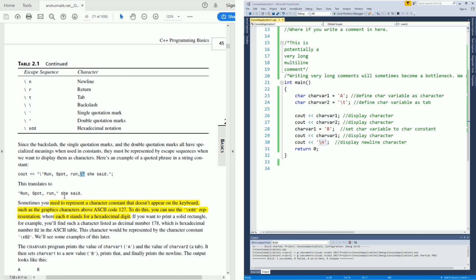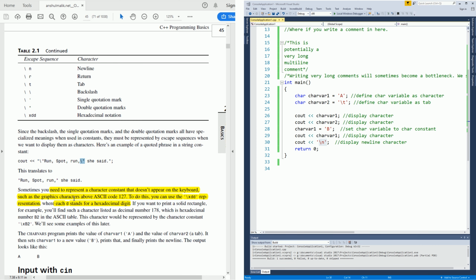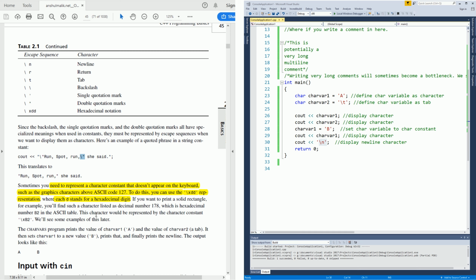Sometimes you need to represent a character constant that doesn't appear on the keyboard, such as the graphics characters above code 127. To do this, you can use the \xDD hexadecimal notation representation, where each D stands for a hexadecimal digit. If you want to print a solid rectangle, for example, you'll find such a character listed as 178, which is the hexadecimal number B2 in the ASCII table. This character would be represented by the character constant \xB2, and we'll see some examples of this later.